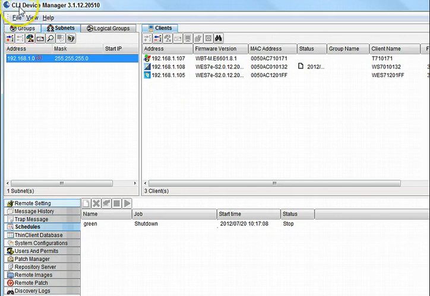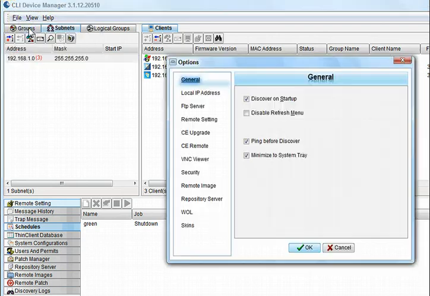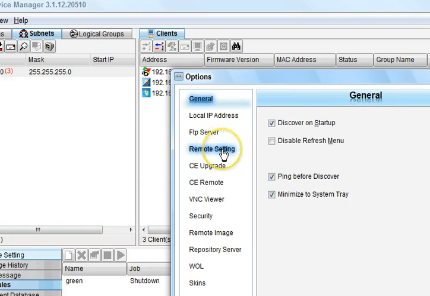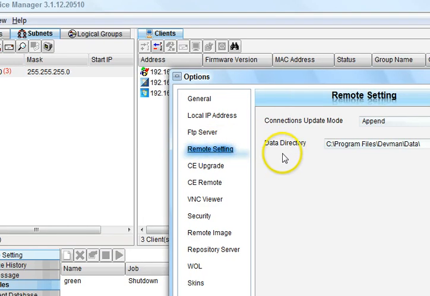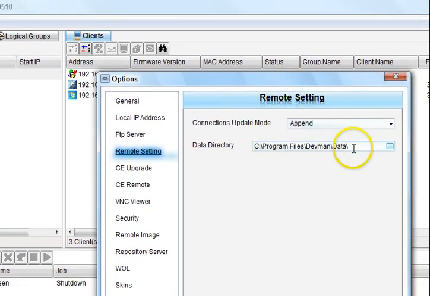Also, under the file, if you click the file and then options, I wanted to show you mainly the remote setting. This here under remote settings shows you the data directory where your images are stored, and obviously you can put them anywhere you want, but since the Devman was loaded into program files, there is a data directory built underneath Devman, and those images that you pulled are all in there. So this is where you can change that setting of where you want to store them, or just leave the default.